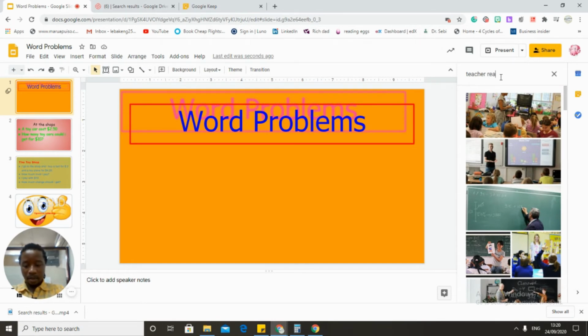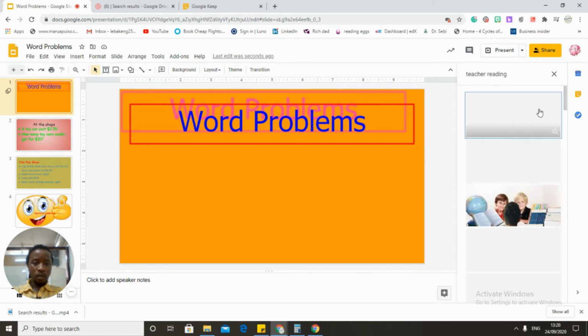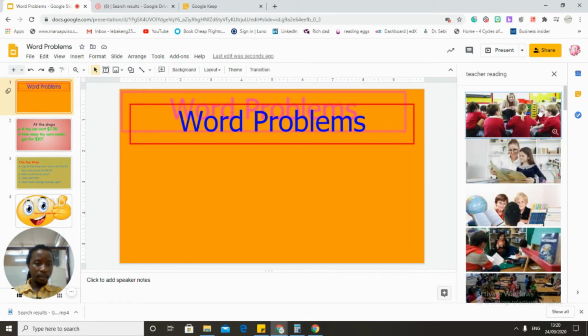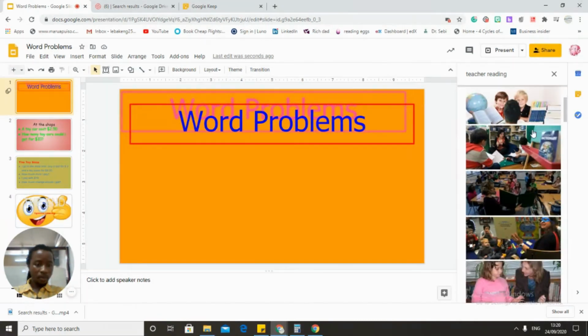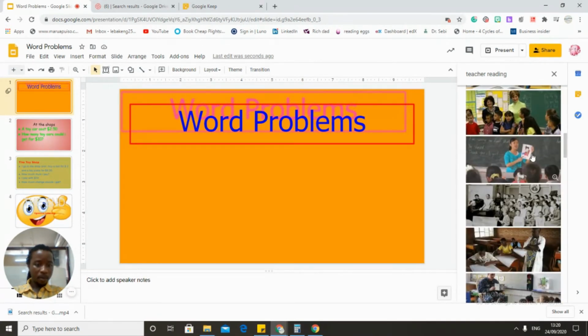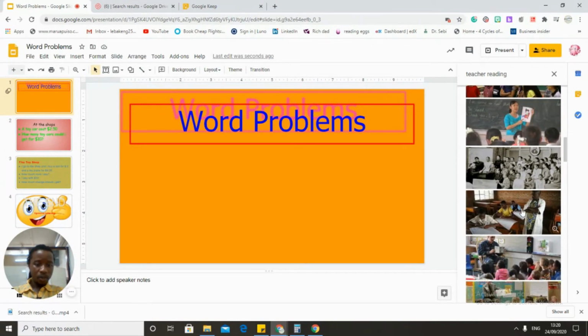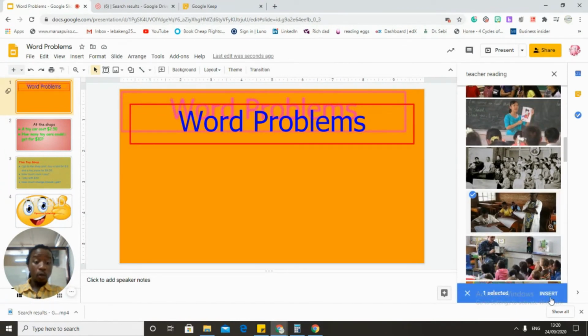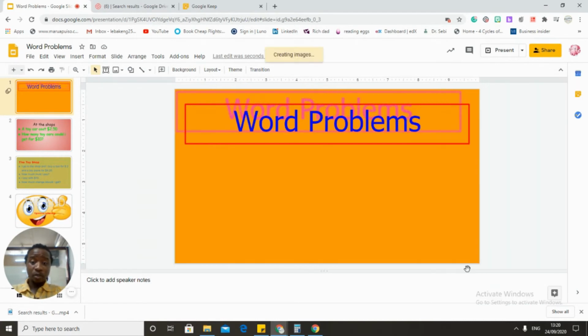You can say I want a teacher reading. Okay, let's see what's going to come, and then, okay, I'll go for this one. Click on it. So you choose any. You don't have to use the ones that I used.